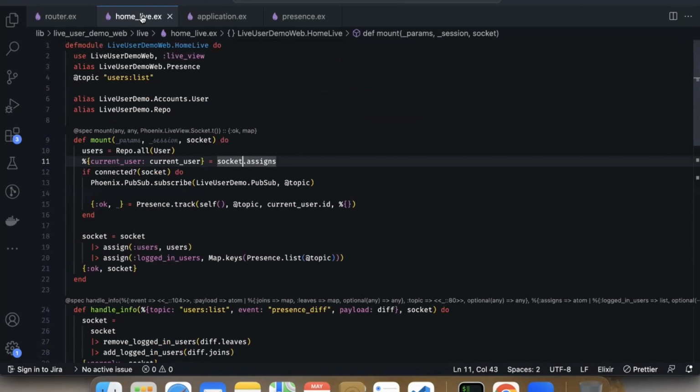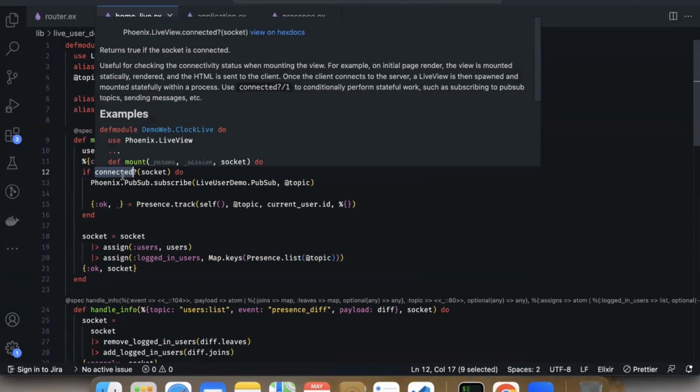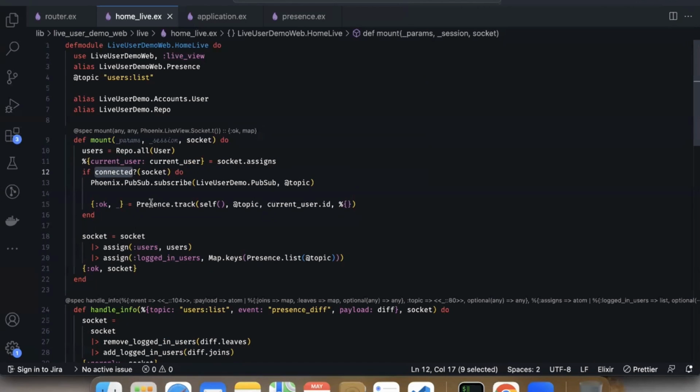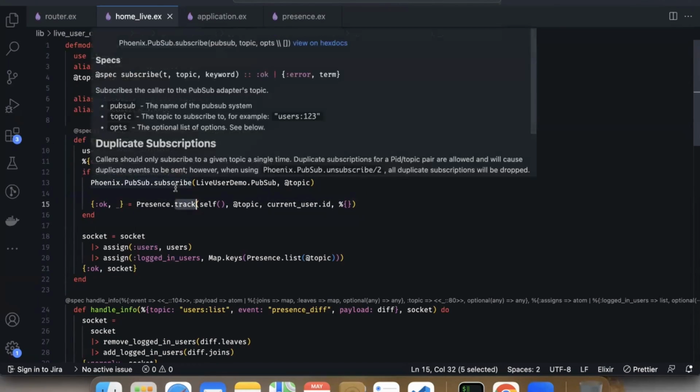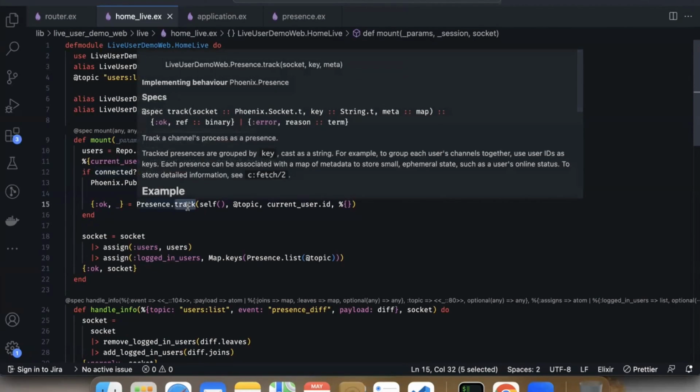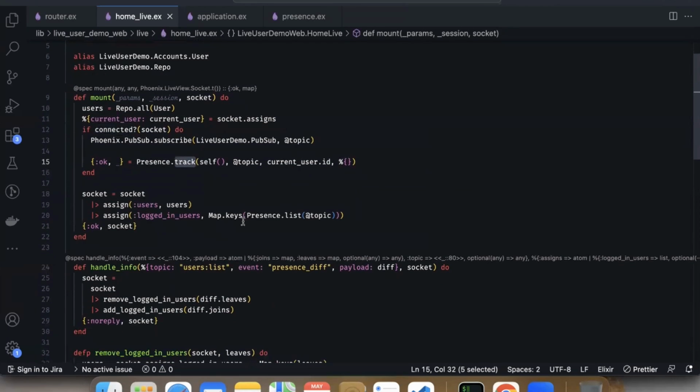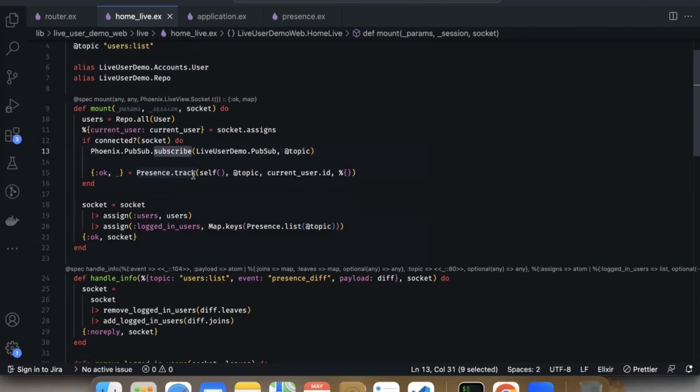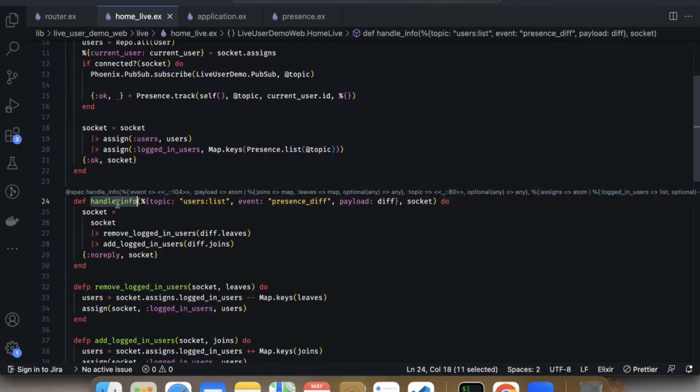Now comes the home live page where, like I said, at the top we have declared the user list topic to make this subscribe thing possible as well as the track thing possible. Again, in the mount callback, you can see that as soon as the socket is connected, which is the main condition you have to take care about, you can publish the track and notify the presence process about the change happening in the system. Similarly, when you are subscribed and PubSub publishes the topic that user one has joined the system and user two has left the system, all those things are handled in this handle_info function.